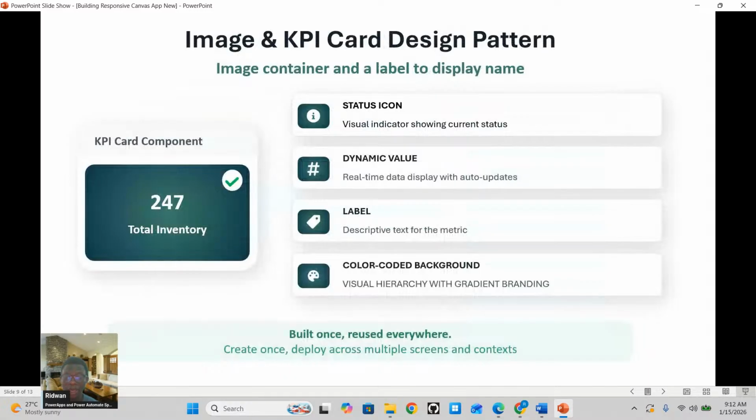KPI cards are one of the most reused components in business apps. Each card combines a visual indicator, dynamic data, and clear labels. The key idea here is reusability. Once you build a solid KPI card component, you can utilize it in as many dashboards as you want. This reduces development time and ensures visual consistency throughout the solution.